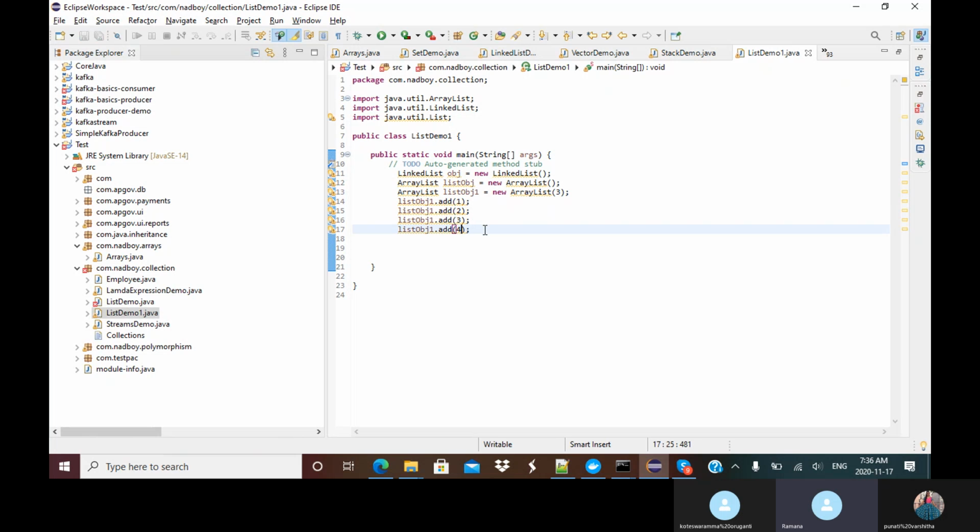It will not give any compile time error, and it will not give any runtime error, because internally, as soon as it reaches 3, there is some formula. Based on the formula, it will calculate something like the current value into 3 by 4 something. So it will calculate the size, and it will increase the array list size.